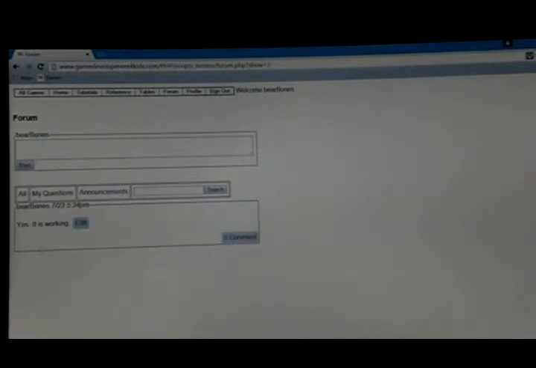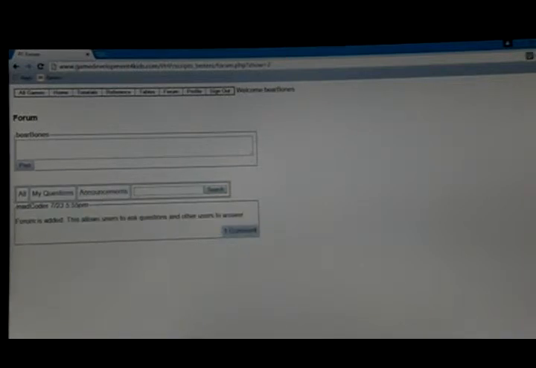So if I click on all, you will see this screen. If I click on my questions, then you will only see the questions or statements or comments that you've posted. If you click on announcements, you will only see the announcements. And there's also a search. So let's say I wanted to search for splash. Splash. And I'll click on search. So these are the questions that deal with splash.